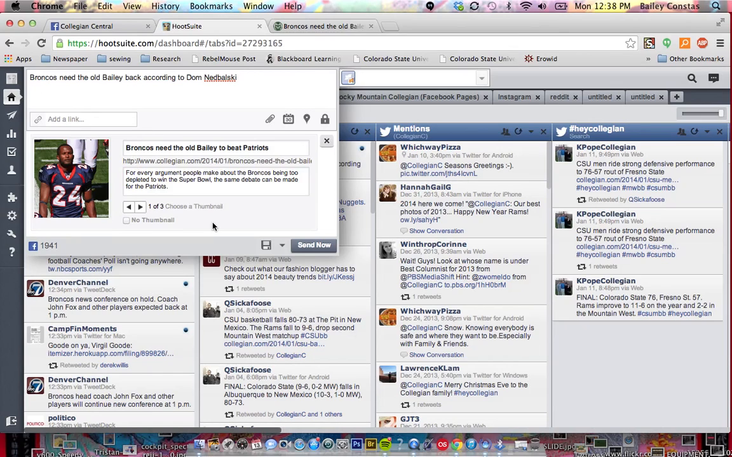Now when it generates a link preview, you're going to want to make sure that the thumbnail matches up to the article. So here we can see it's a picture of Champ Bailey, it matches up, it's perfect, but also in other cases it might not. We have a lot of ad pictures that will show up instead, and sometimes our own thumbnail. So if that's the case, you just want to click no thumbnail, and you won't get one. But in this case, we can.